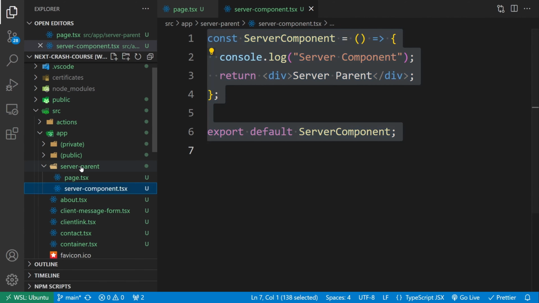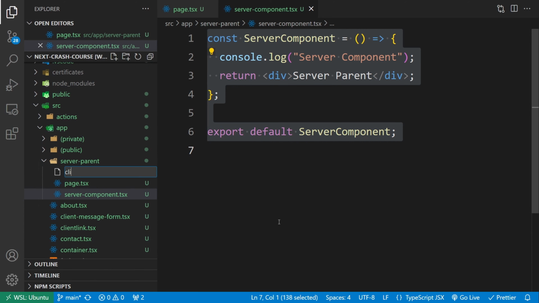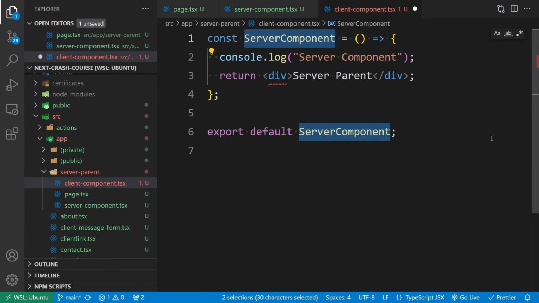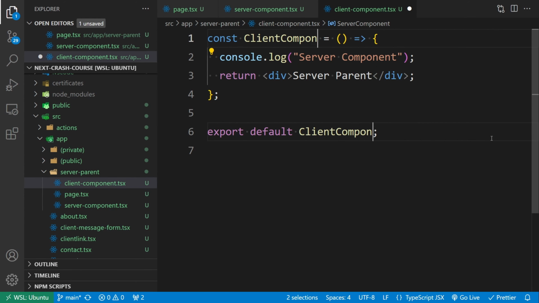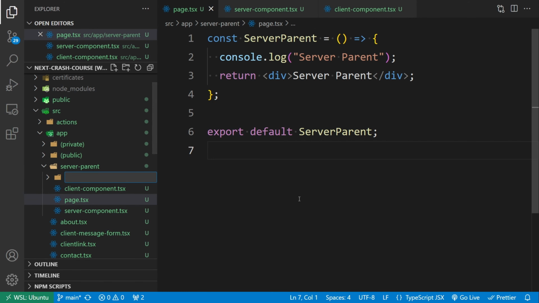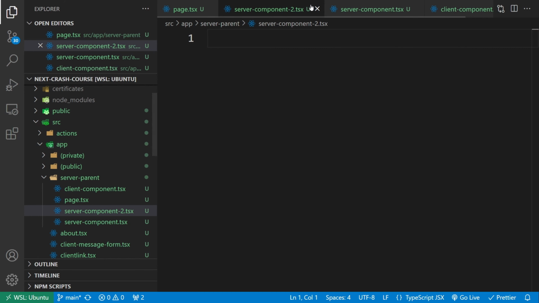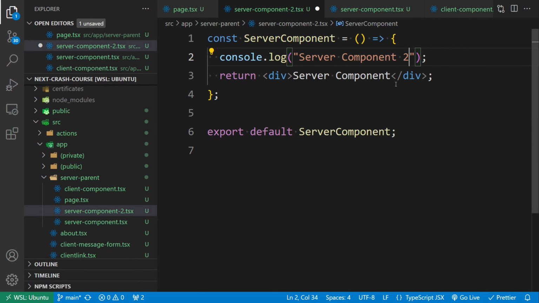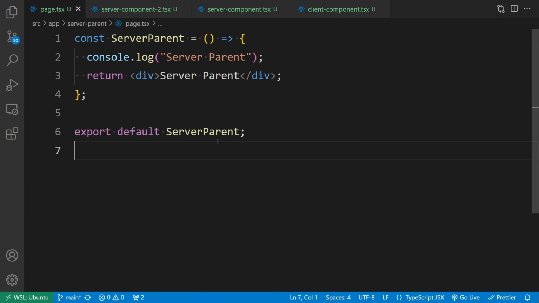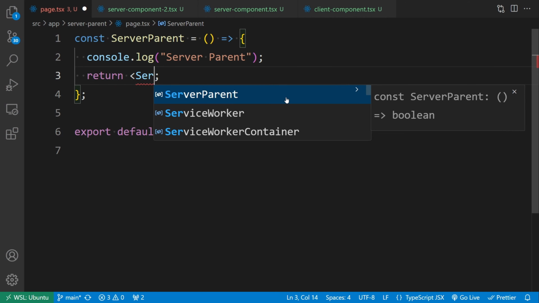Let's copy this. We will have some sort of client component. We will have this as client component. Now let's have another server component, not as a page, but as a file, server component 2.tsx. Let's copy paste this whole thing here. We will say it as 2, 2, 2, and 2. All right, so this is our page. So let's have it like this. We will have server component.